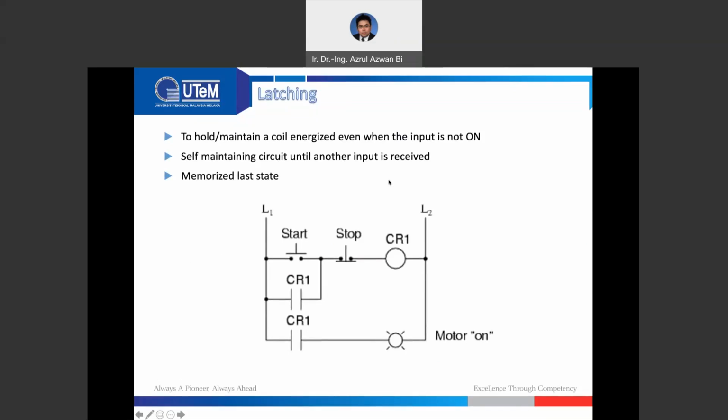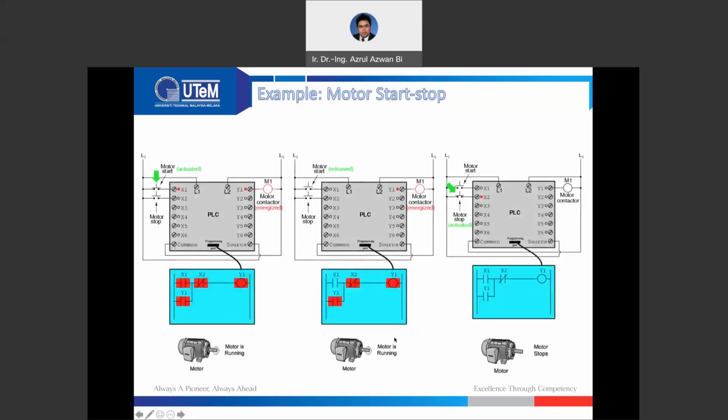I have introduced latching before. The latch is to hold or maintain a coil energized even when the input is not on. So if we have a momentary push button, we push only once and then we release. But since we have a latch, it will memorize our output and maintain the output until we press the stop button. As long as the relay here is on, our motor is going to be on. That is latching.